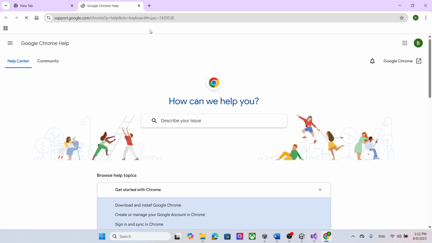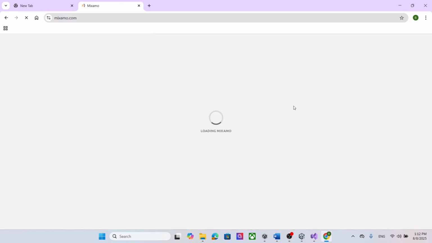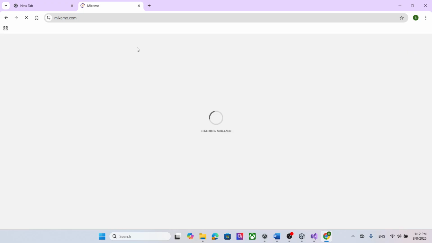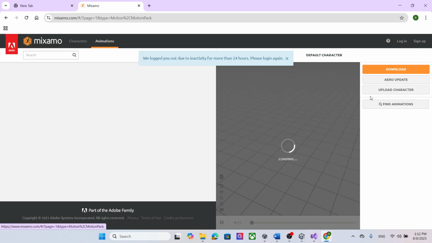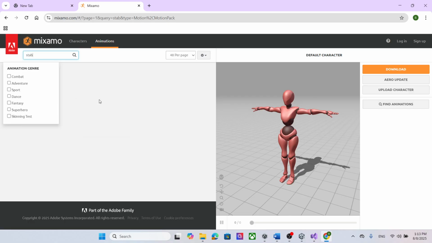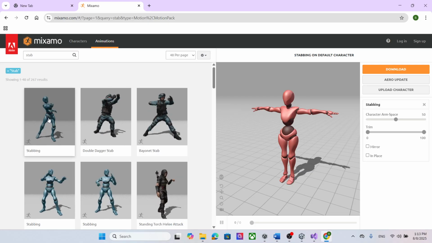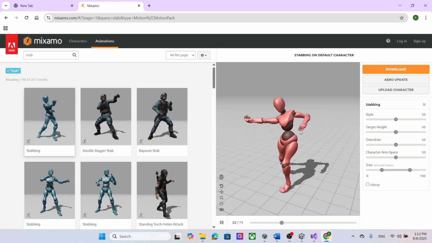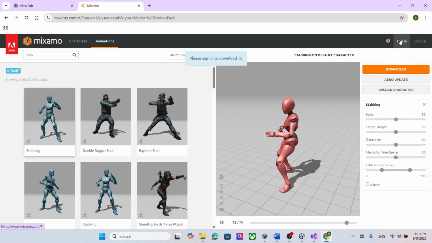Okay, now we need to prepare the animations for our character. So we use Mixamo, or we can use other third-party software, to animate it. We just search for the animation that we want. So it's a stab, the melee one, right? Okay, the stabbing. We get this one. Okay, download. I'll need to sign in.